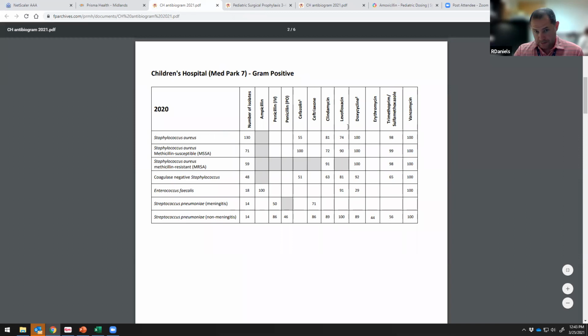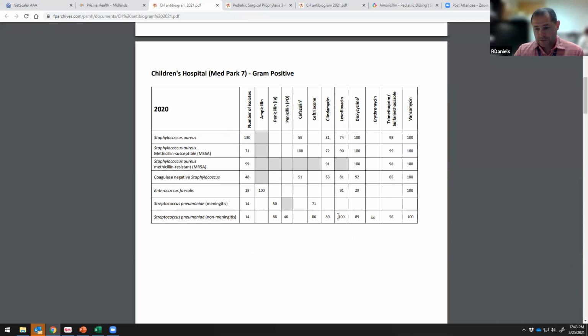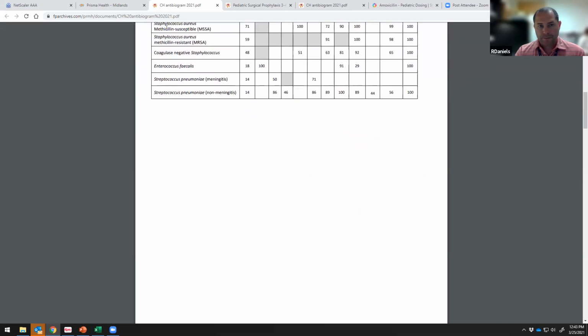Obviously, our levofloxacin has not been touched by the resistance. So we're still at 100% there, and our vanc is still at 100%. So good there. Azithromycin or erythromycin is down from 63 to 44%. So again, another nod to the azithromycin for ear infections and so forth: don't do it. It's not doing any good. It's only getting worse. So 44% there, and that plays out there.